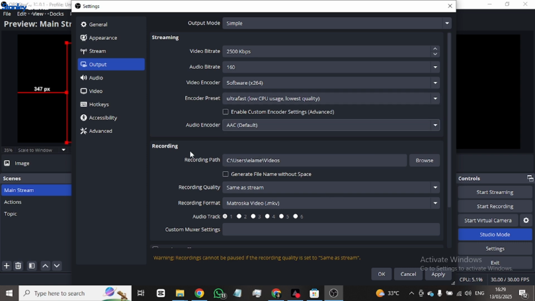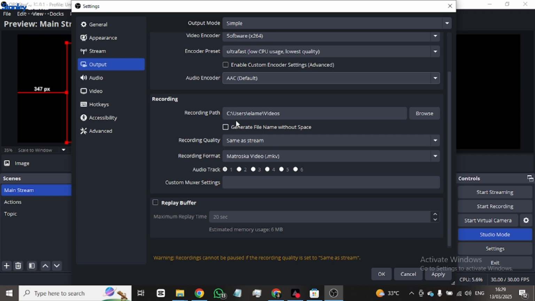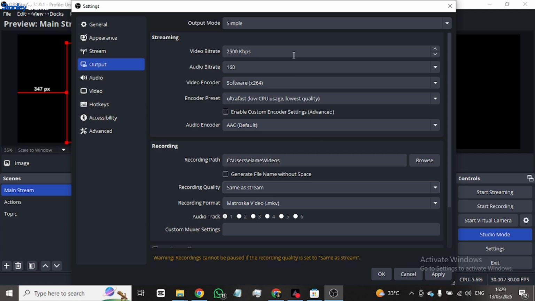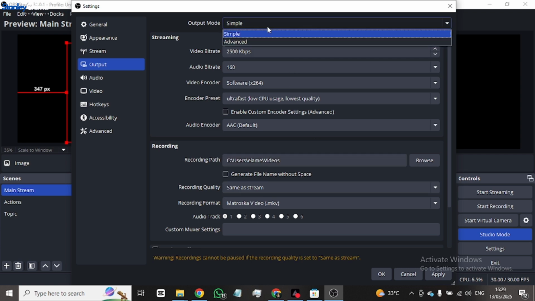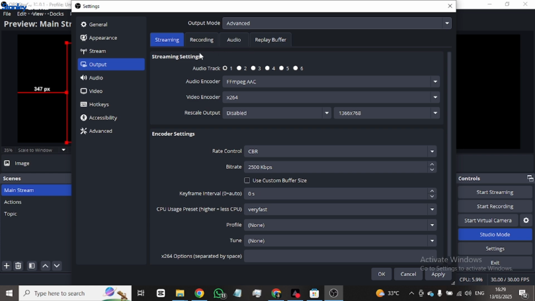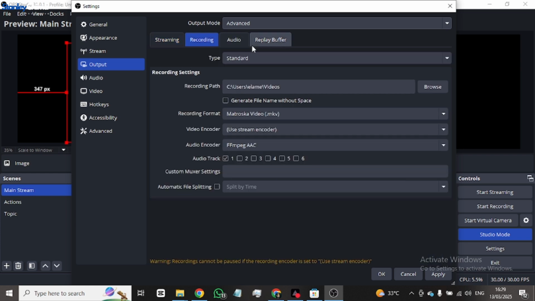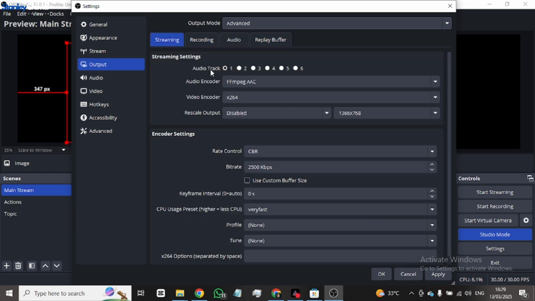And then this is for the recording. So if you're recording, you just set it wherever you want it to be saved and all that. But I want to go to advanced. So you come back here to output mode and select advanced. For the advanced, you have streaming, recording, and this. So let's just focus on the streaming and then the audio encoder. That is it, the video encoder.